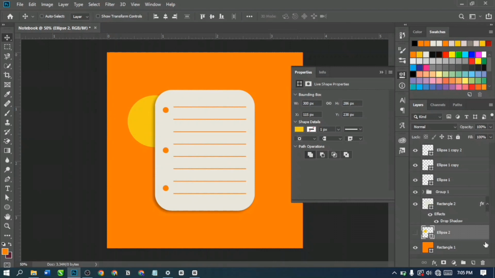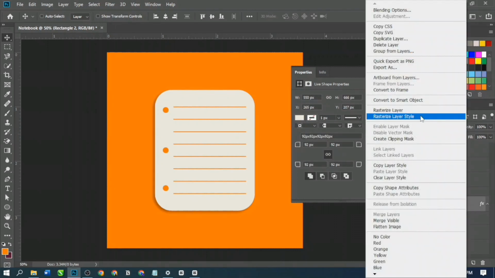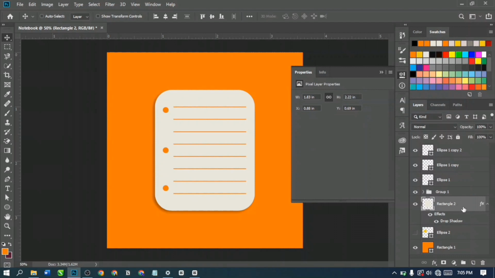So I'm going to hide this, and then as I've distributed my ellipses, I'm going to come to the rectangle, this particular sheet, right click on it and convert to a rasterized format. So I'm going to click on rasterize layer, and what I've just done by rasterizing the layer is to make it editable. So now I can cut parts of this shape away. It is no longer a shape, it's just a group of pixels now.